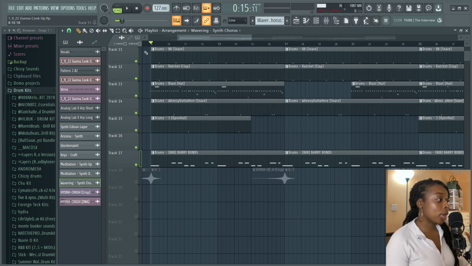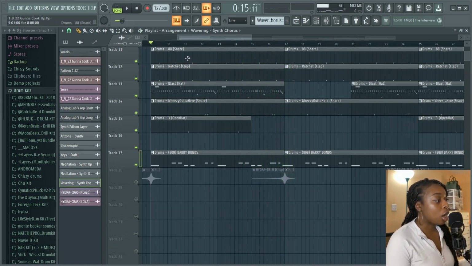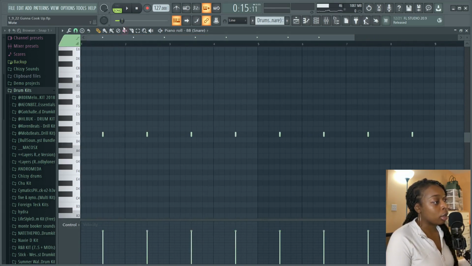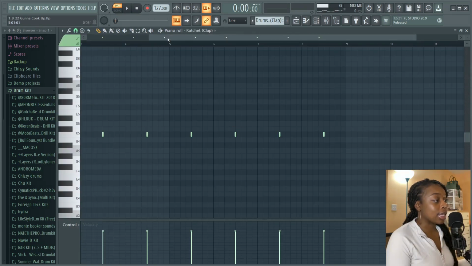So once I had the melody of my beat figured out, what I moved on to next, of course, was the drums. So I kept my drums pretty simple by not having many sounds that I was using, and this is what it sounds like. So yeah, the first thing that I started off with was this snare, and I'm just putting it on every third note of each measure. Then I layered that up with this clap.